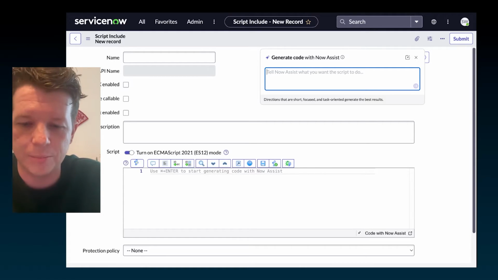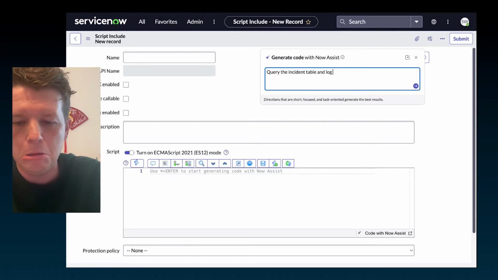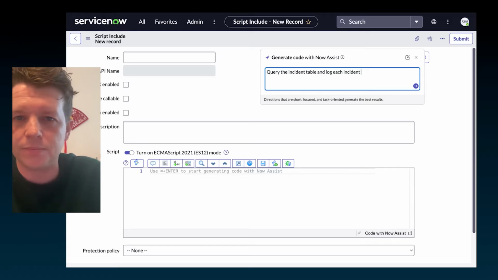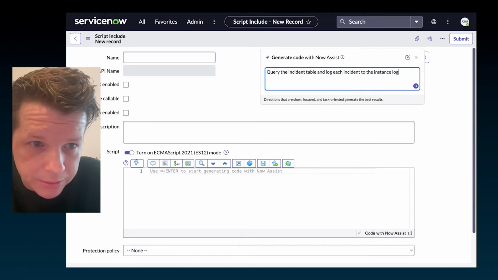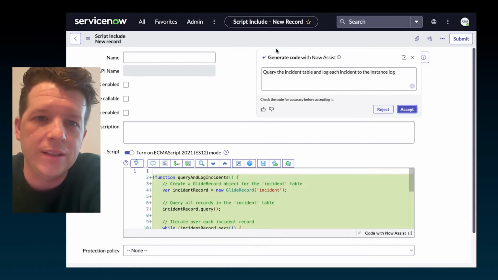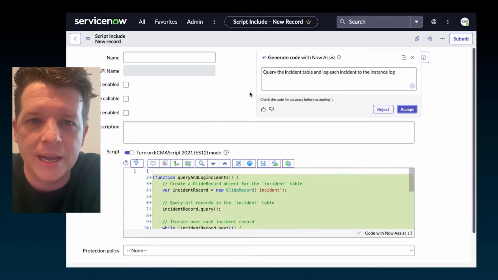So let's start with a really simple example. This is always my favorite one because it's so simple. Query the incident table. We'll do some more examples here too, some slightly more interesting things, but I'm going to query the incident table and log each incident to the instance log, something like that. Let's just see what it does here. I'll hit enter. Okay, it's going to run off and generate that code. We see our shiny little sparkle thing rotating, which tells us that something's happening.